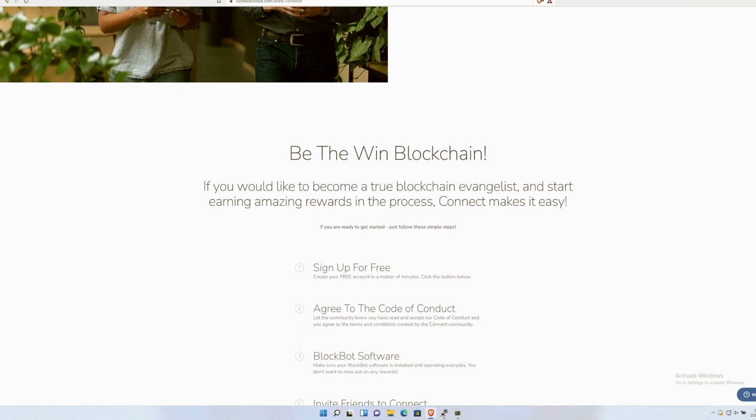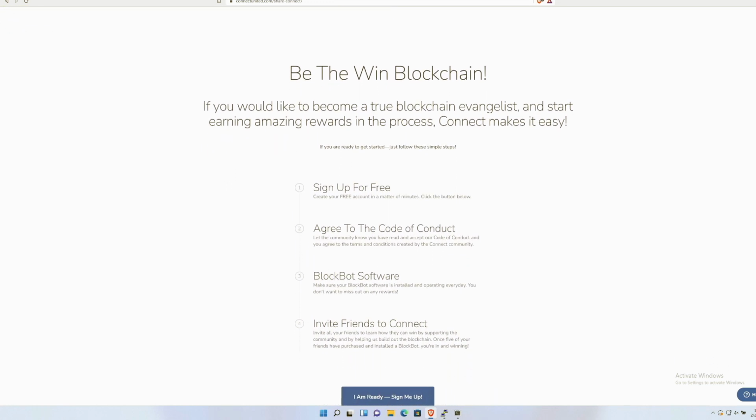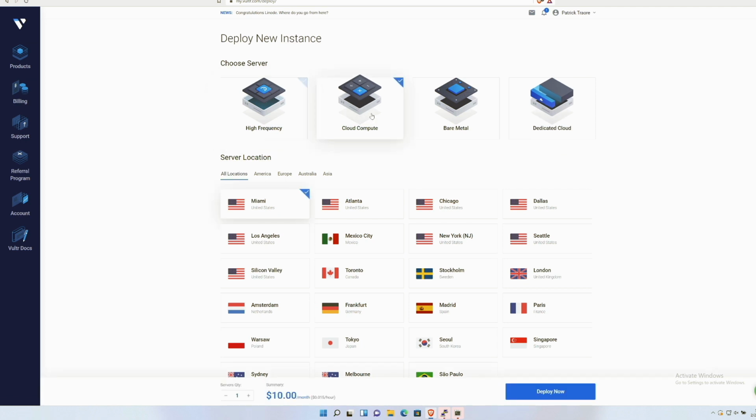Anyway, with that said, guys, let's go ahead and start taking a look at how to set up these Ubuntu nodes. So I have logged into my Vultr account, and you can see a link to this in the description if you don't have one yet or want to use this as your VPS provider. Basically, what we want to do is click on products here on the top left, and then over on the right you see this blue icon for a plus sign. Hit deploy server. We need a cloud computer.